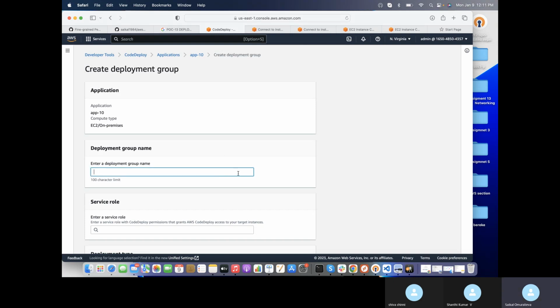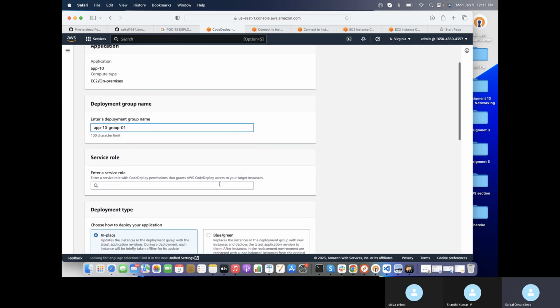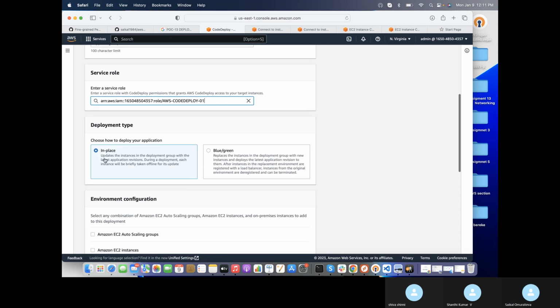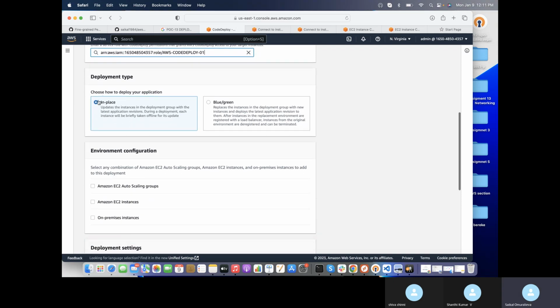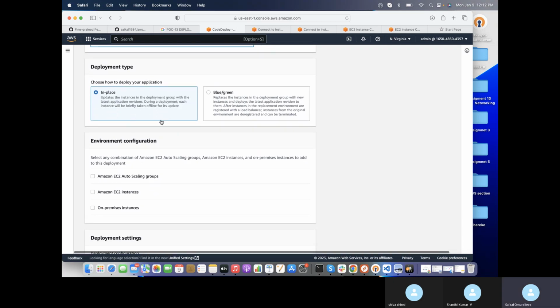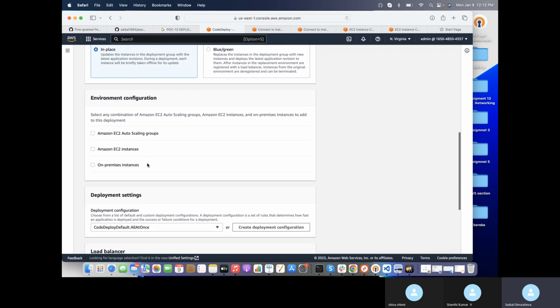For the deployment group, I will choose the name application 10 group 1. Service role, I will choose AWS CodeDeploy. This is the role which we created for this project. Deployment type, in-place. Let's update the instance in the deployment group with the latest application. Environment configuration, I will choose Amazon EC2 instance.